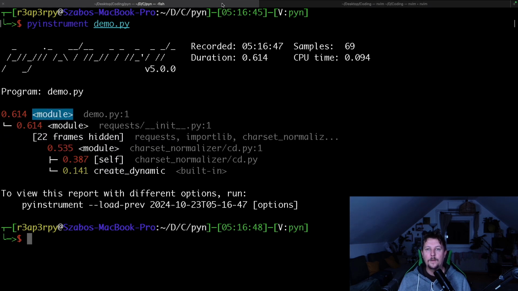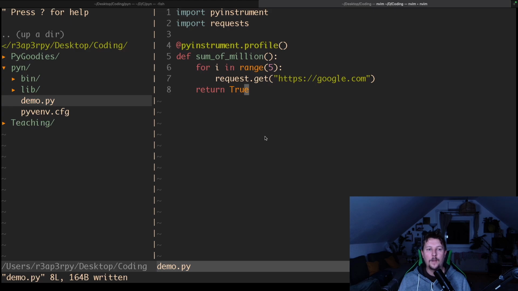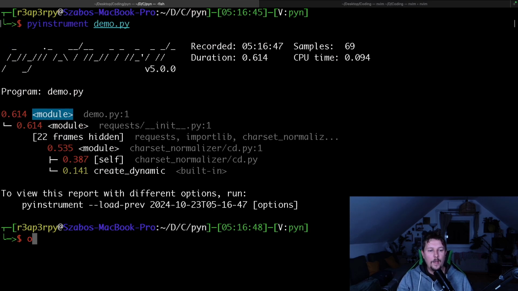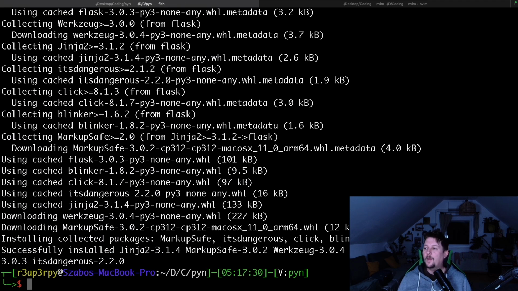And there are many other ways that you can use Pyinstrument. For example, if you have a Flask application, you also have the option to profile it with it. So let's see how we can use it for the Flask application.